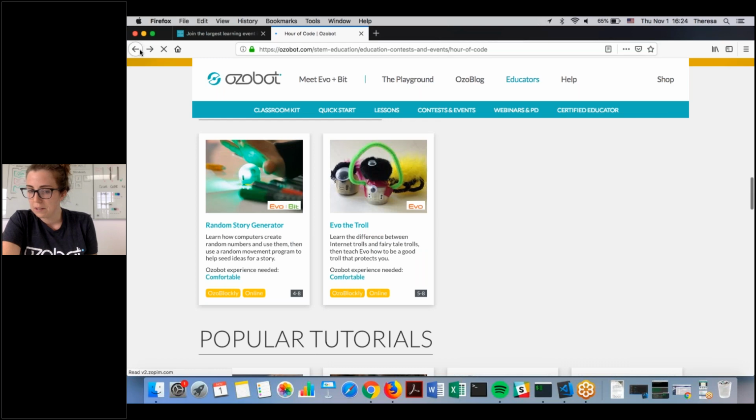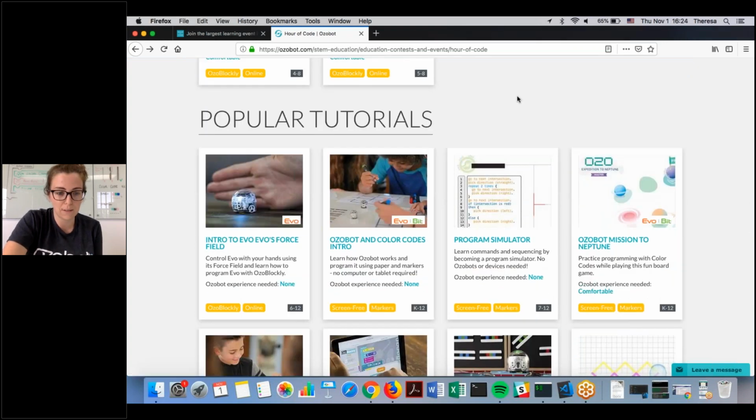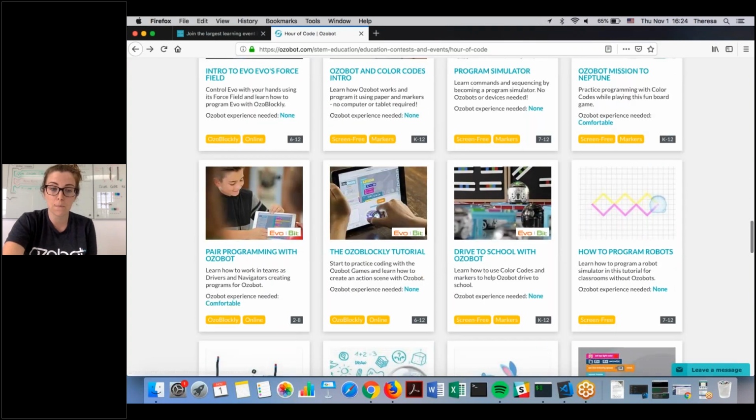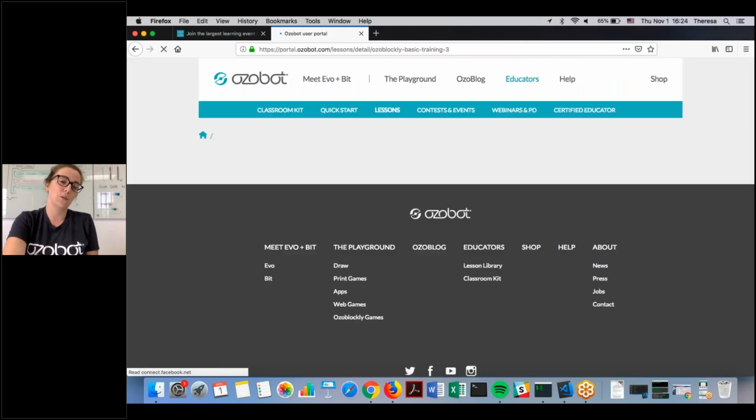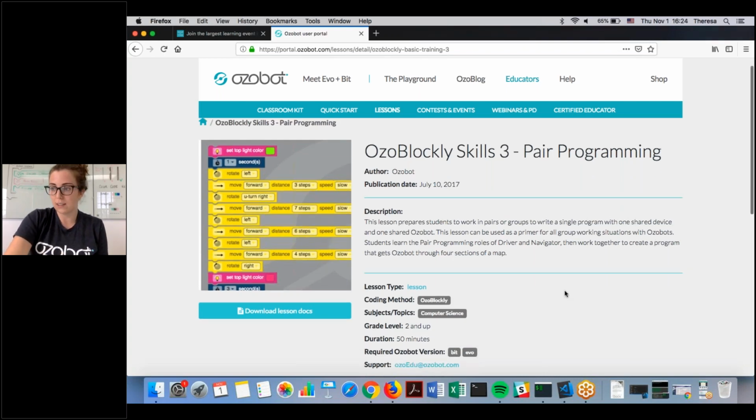Okay, and then again with the theme of Hour of Code, promoting computer science as a whole, one thing that's really important with Hour of Code is the idea of pair programming. Pair programming, if you did not know, is a way for two people to use the same computer to work on a single program together. This is using Ozobot, but you can use what you've learned from this lesson in any way.